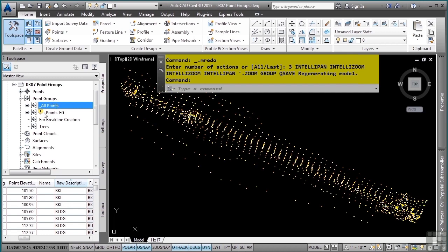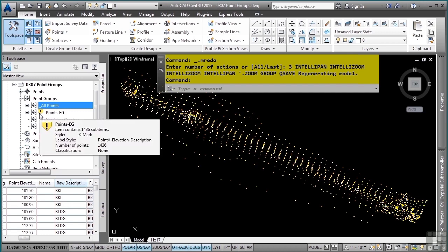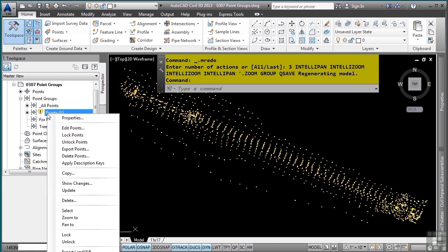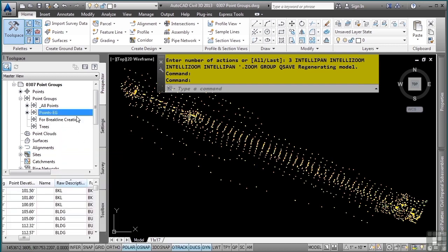Notice that I have one called points-eg already in the file, and notice the little icon next to it here. This icon is telling you that this point group is out of date, which means that since you've added points to the drawing, this point group needs to be updated. To update it, simply right-click on the point group and choose Update from the shortcut menu. Those points will now appear in this points-eg point group.